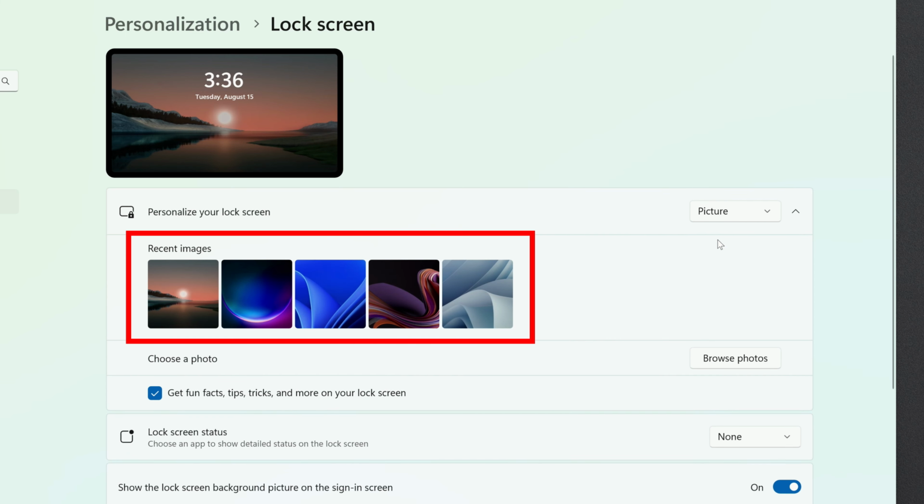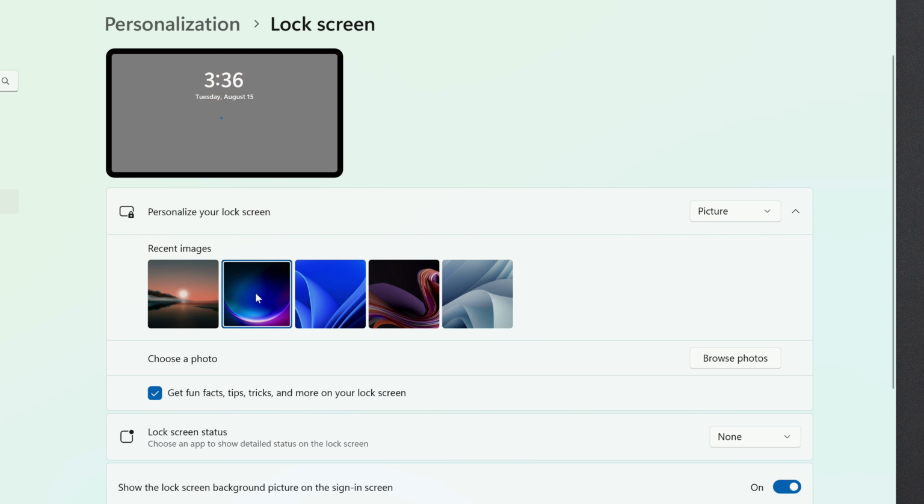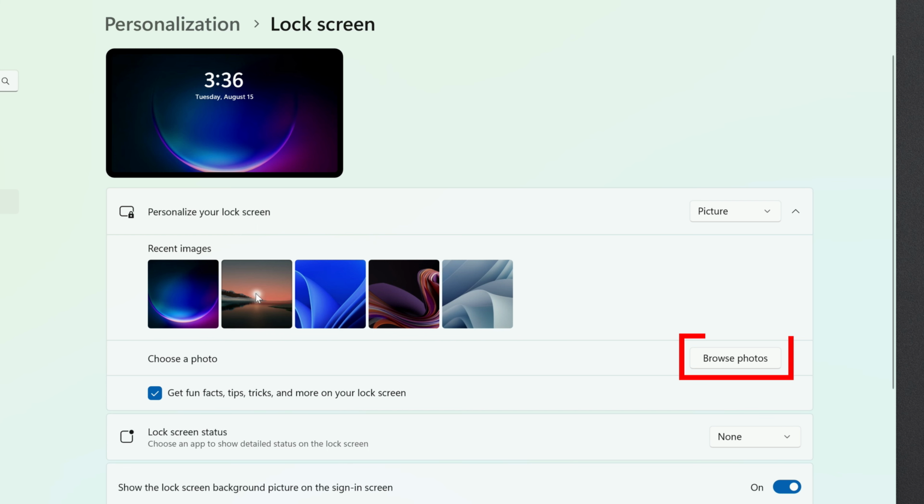You can choose from recent images, including the default Windows ones. Just click on one, and it'll be applied immediately. You can also click Browse Photos to choose a specific photo on your computer.